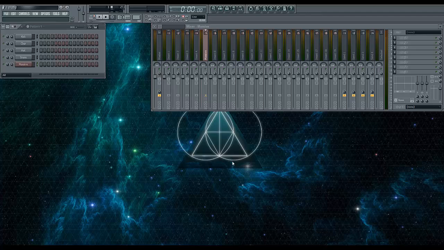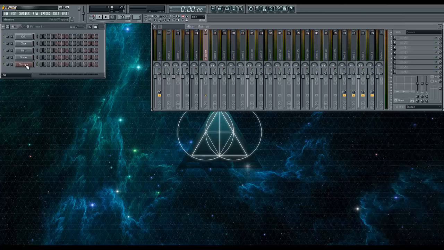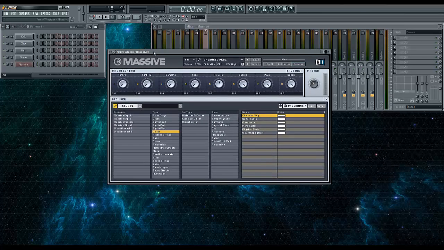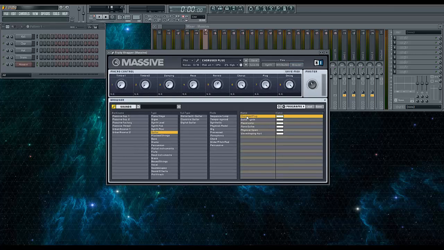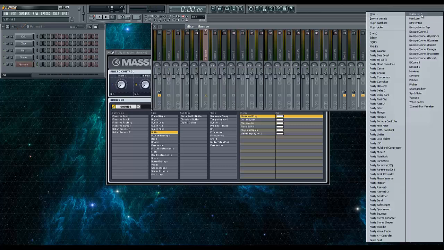Now, assuming you've already installed Guitar Rig 5, we'll go ahead and add it to the mixer track of our chosen instrument, which right now is Native Instruments Massive, and we're using the Chorus Plug Guitar preset, which sounds like this. So we'll go ahead and add Guitar Rig 5 to the mixer.